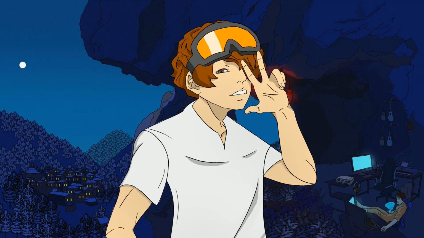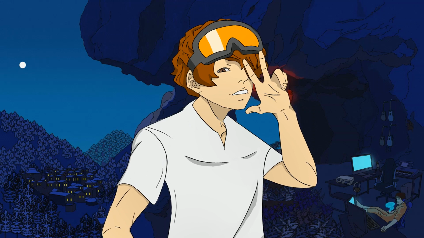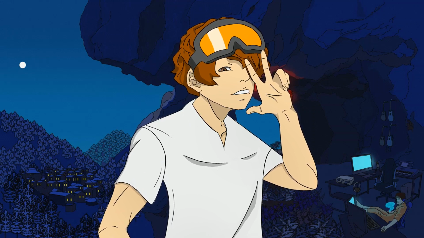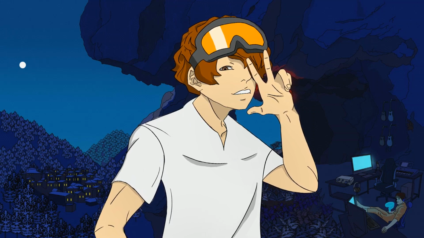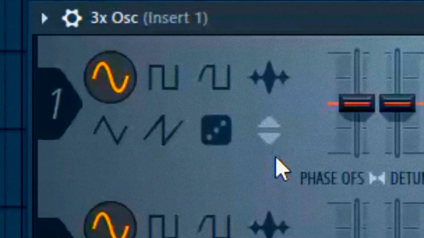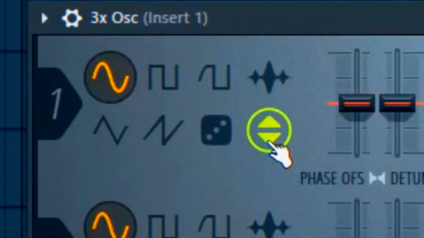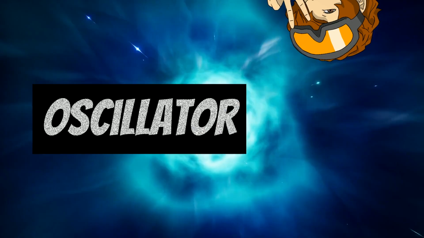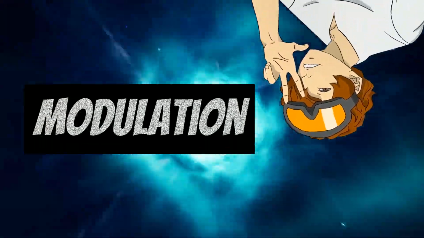While I really want to emphasize that the oscillators are the foundation of 3xOS, we should also go over some of the other settings in this plugin that help you make the most of these oscillators. The invert switch will invert the phase of the audio. Fine-tuning the frequency of an inverted oscillator can result in some really interesting modulation effects.